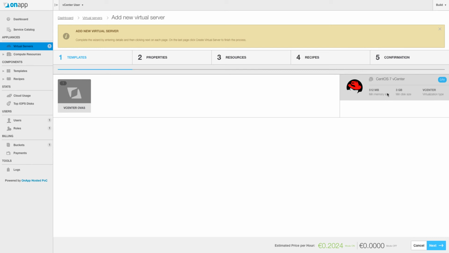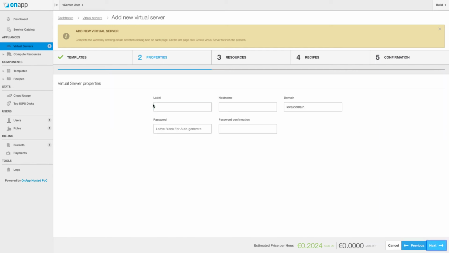It gives you a brief overview of what the minimum template size is going to be, and as we go through the wizard, it will update the estimated price per hour, whether the VM is on or off, based on the values we change. So we'll click next here. You can give the VM a label, so VM3 we'll call it. You can specify a domain if you want. You can specify a password, but if you leave it blank, OnApp will generate one for you. So we'll leave it blank.